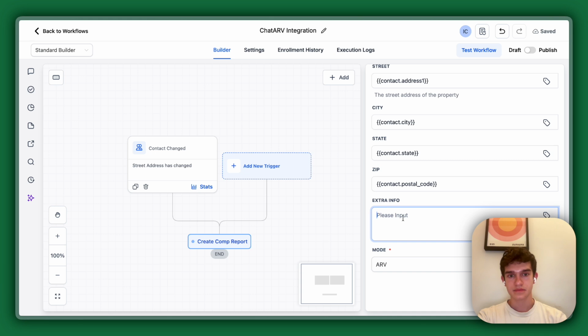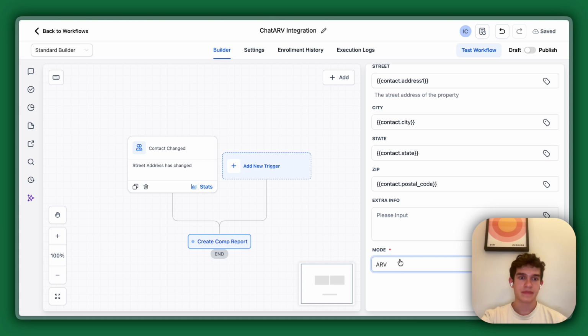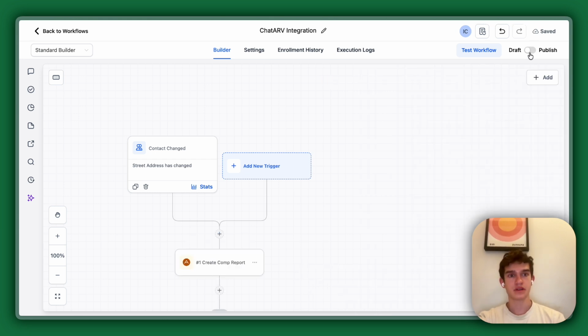And here in extra info, you can put in any fields that might help ChatARV estimate the repairs for the property, what needs to be done to the property. Now, if you have called this contact already and you have a call transcript, then it'll use that call transcript for the repair cost estimate. So that will be done automatically. So I'm going to go and toggle on add repairs. Now, if you don't have anything with which to add repairs, if there's no data for ChatARV to work with, it'll just do like a $30 per square foot rough estimate. So I'm going to go here. Everything's ready, and I will click publish.